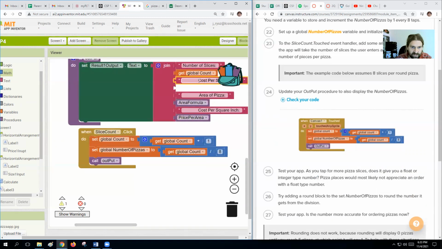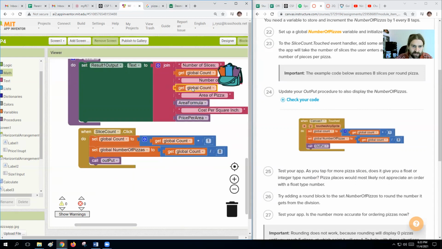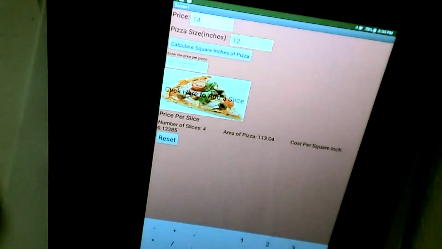We're going to put number of pizzas, a bunch of spaces here, number of pizzas, and then we're going to not get the count, but we'll get the global number of pizzas. All right, so let's see what this looks like when we start typing this in.